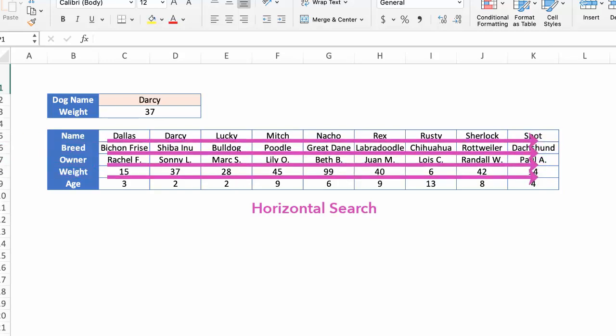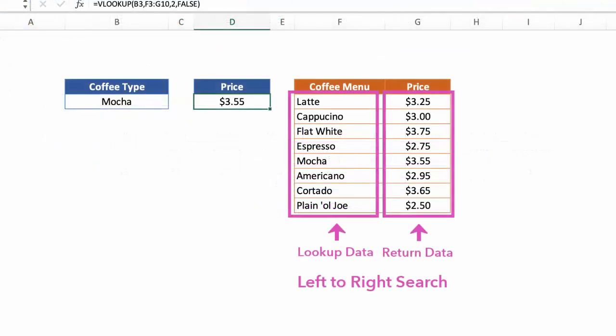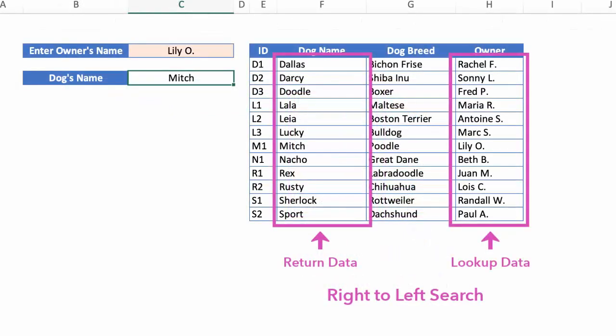Left-to-right search means that Excel will look to its right to find the return value. So if your data is set up so that what you want Excel to return is to the right of your lookup values, then you'll want to use a function that can do left-to-right searching. Right-to-left search means that Excel will look to its left to find the return value. So if your data is set up so that what you want returned is to the left of your lookup values, then you'll want to use a function that can do right-to-left searching.